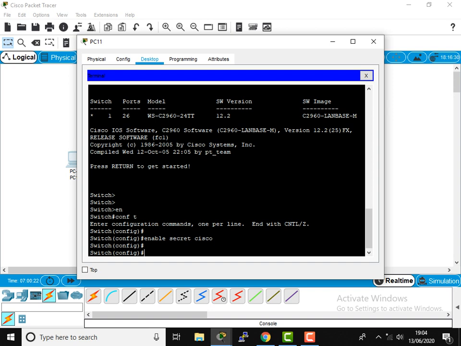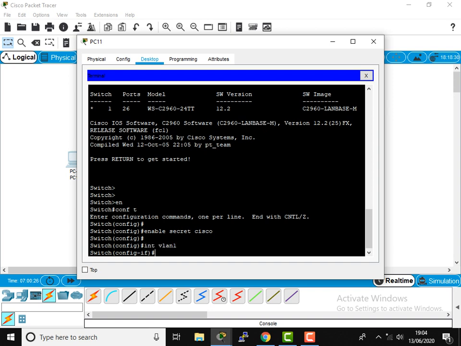To do that we type interface VLAN 1 to get onto our VLAN interface, and we're going to give it an IP address in the same subnet as our PC. I'm just going to give it .30. Now we're going to have to put on the subnet mask as well on the same line.